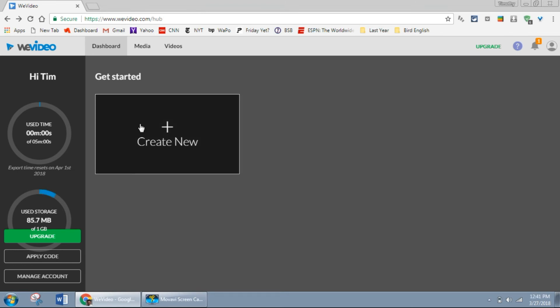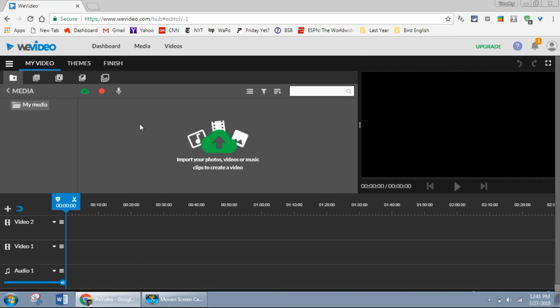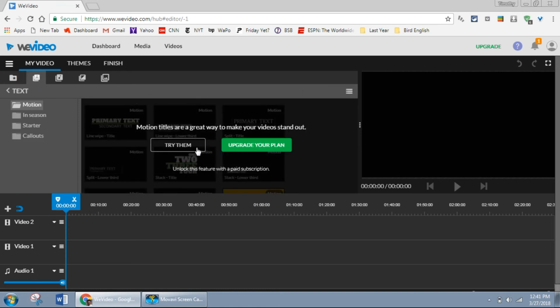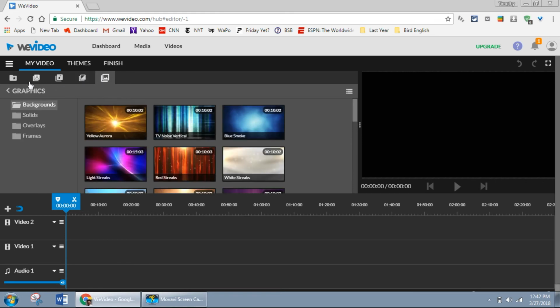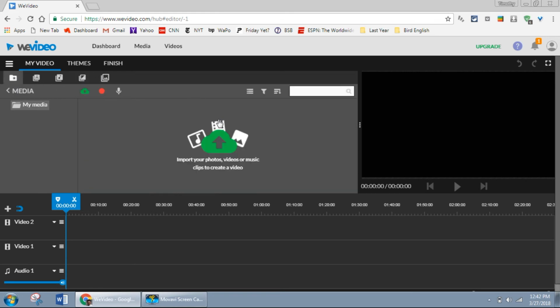Okay, what we're going to do is we're going to click on Create New, and this takes us to our main dashboard. Now, the main dashboard has three different sections to it. The first is our toolbars. Our toolbars start off on media, but they also have text, which we're going to get to in a little bit. They have audio. They have transitions, which we're not going to use, and graphics, which we're not going to use. But for right now, let's keep that on media.